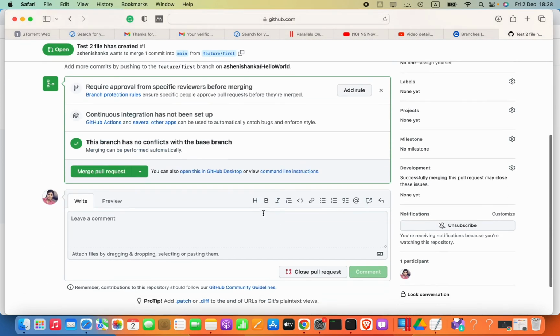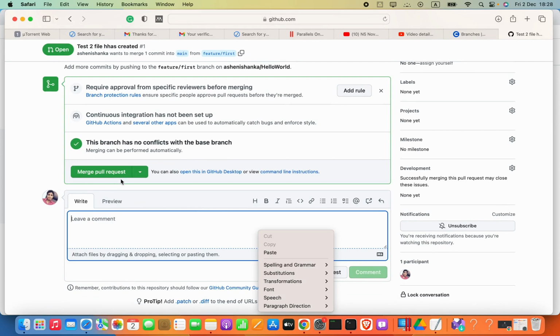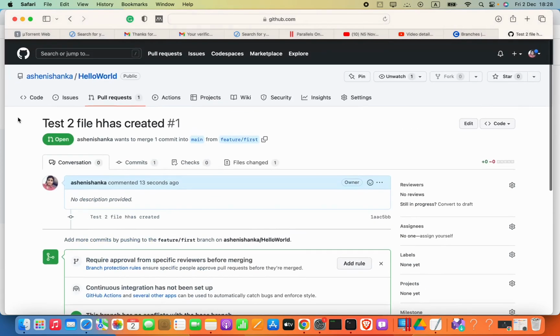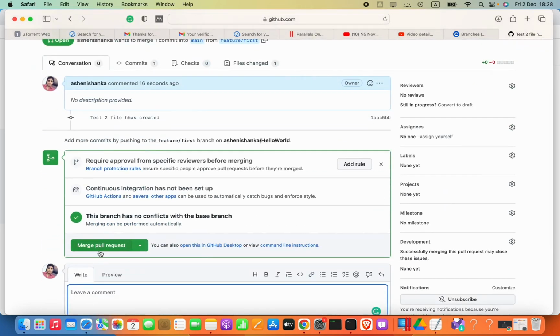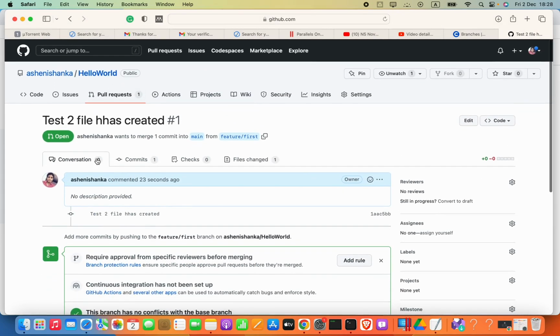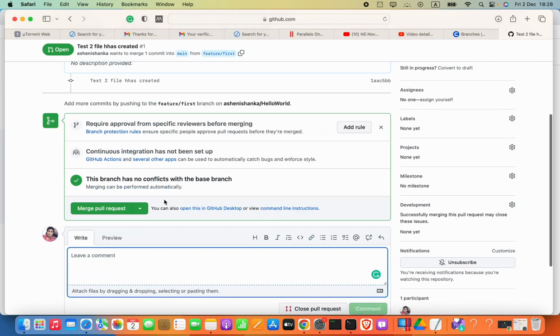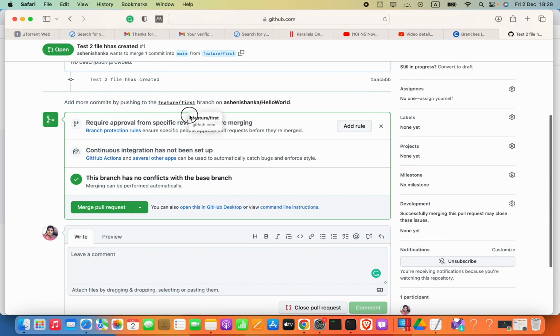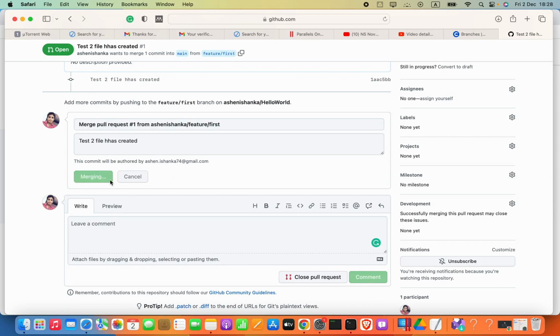Okay, now merge pull request. After you click on create pull request, you can see this merge pull request. By clicking this, the branch that we created, feature/first, will be combined with our main branch. The main branch will be updated with the new changes available in the feature/first branch. So I will click this merge pull request and then confirm merge.